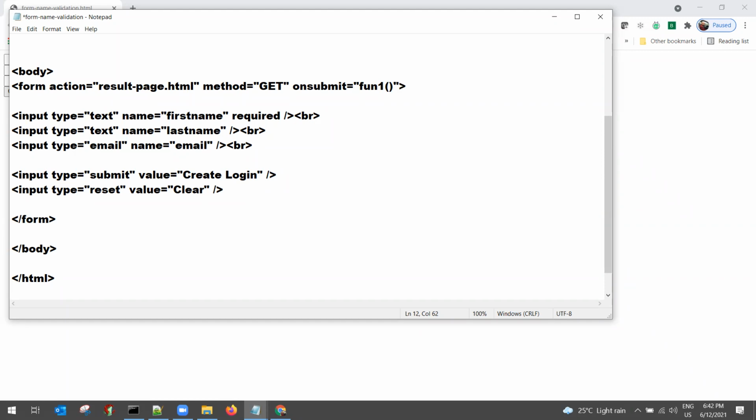Okay, function fun one. Let me give you a simple example of how validation can be done. So I need an ID now, preferably the same as the name. And what do I need? A value. What is value? Now let us compare this with the object concept we learned in the previous video. Every tag is treated as an object, property, and value. There is a value property; anything which is typed will be a value.